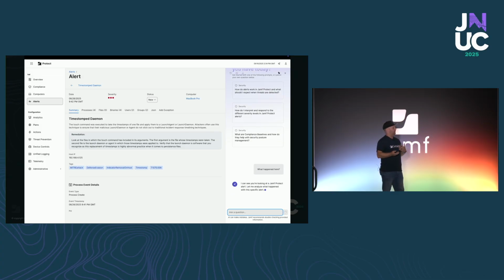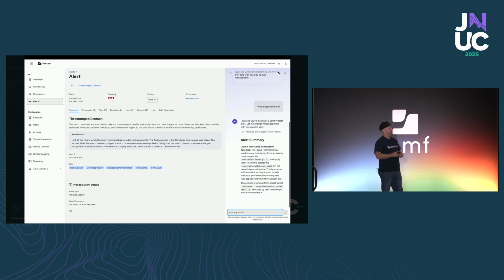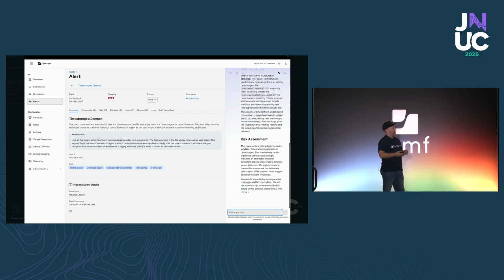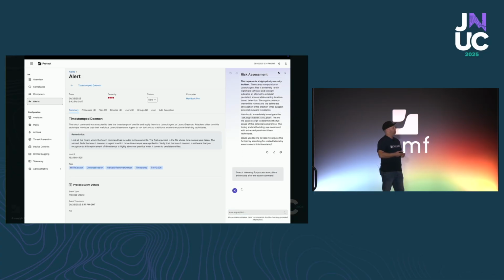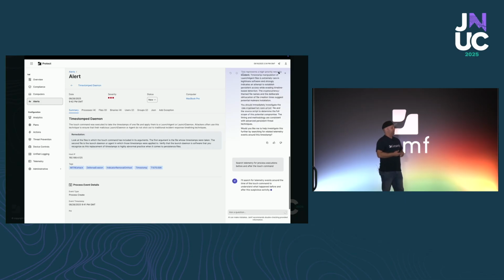It says, I see you're looking at a Jamf Protect alert. Again, this is where it is pulling in that raw alert JSON from the API, and it gives us an assessment of the risk and offers that telemetry pivot again here. This telemetry pivot, I think, is one of the most important and powerful aspects of this tool, because again, that telemetry information is incredibly powerful.